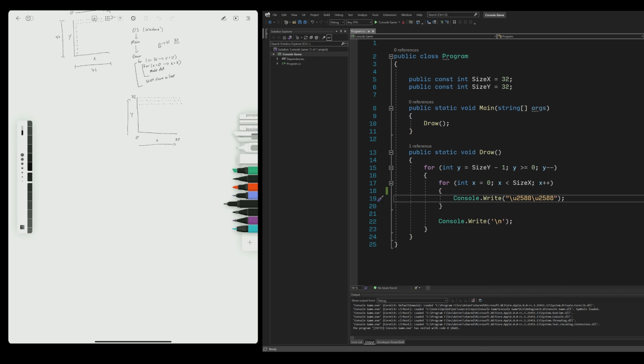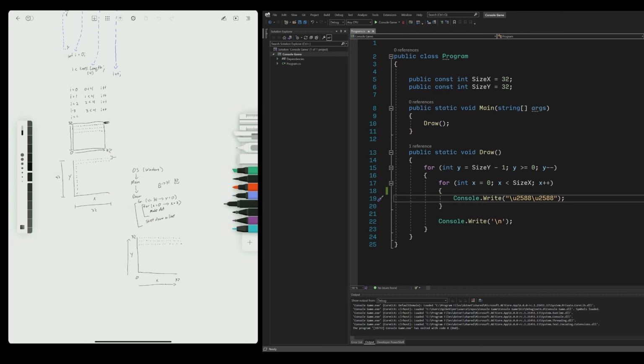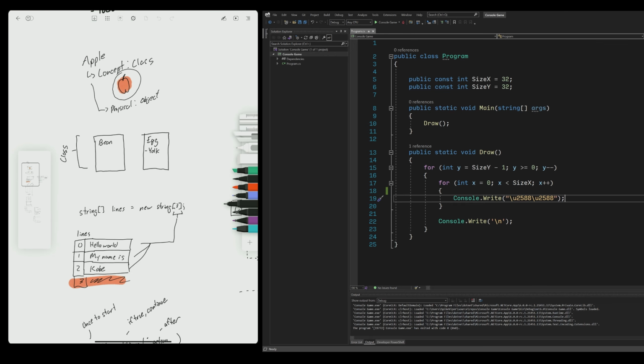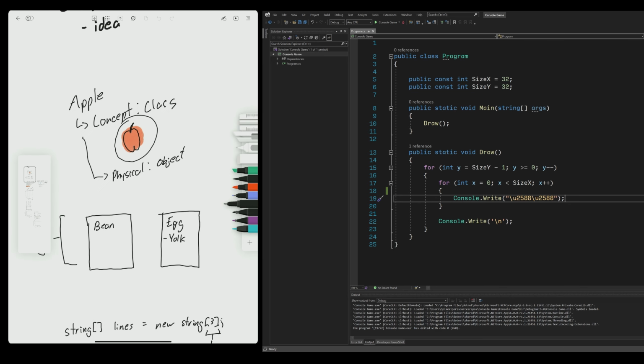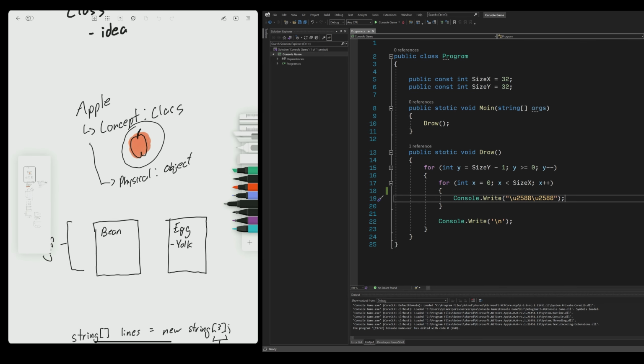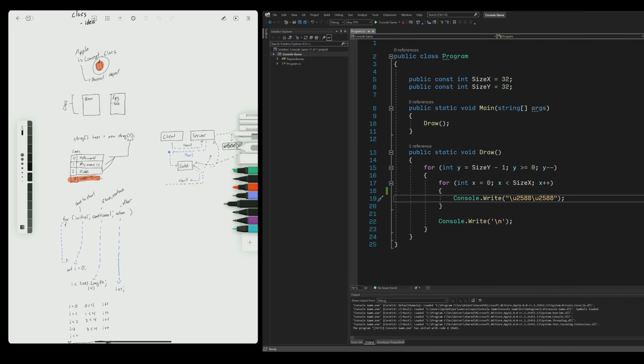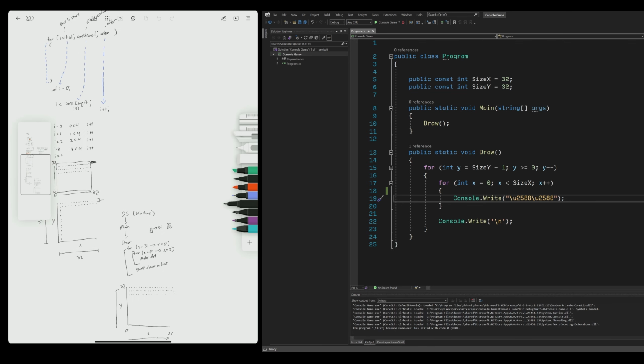Okay, so we talked about classes, and I used the example of an apple, and I said, if you have the idea or the concept of an apple, that is a class, and the physical apple itself would be an object. We're going to actually get into that, and we're going to get into concepts like inheritance today, which is very, very important, a huge part of programming.